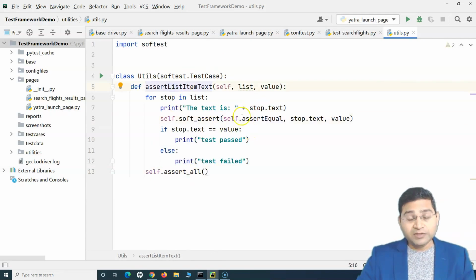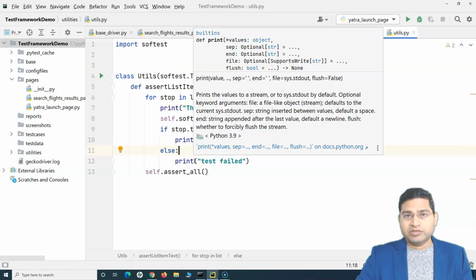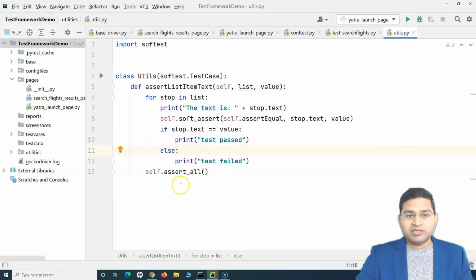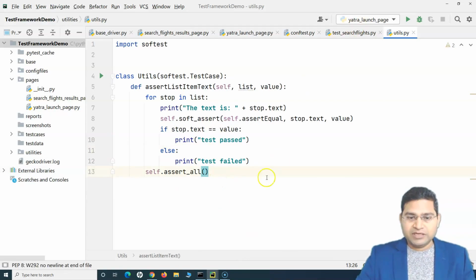in this particular case. Wherever you have to use soft assertion instead of assert, this is the change you have to do. Install soft test, and in all the methods where you are using assert, replace them with soft assert, right? And once this is done, let's go ahead and try to execute.